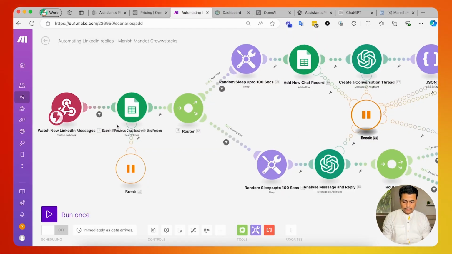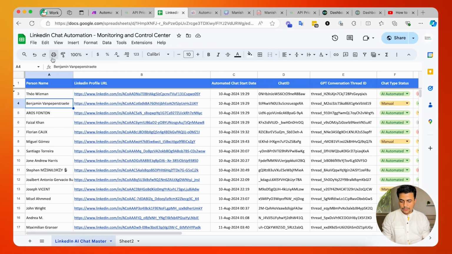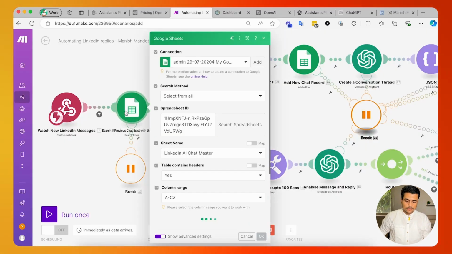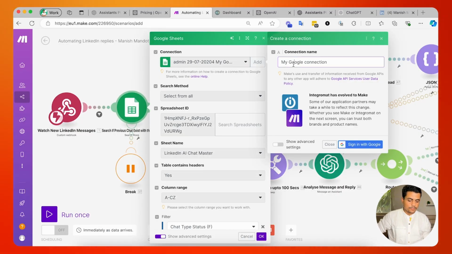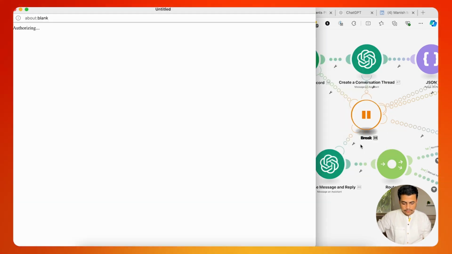Now the second step is about setting up your Google Sheet connection. Over here you would have seen we copied this particular Google Sheet by clicking on make a copy. I already provided the Google Sheet link in the details. So click over here and then click on add connection. You can simply name it your name or my connection or something. Click on sign in with Google.